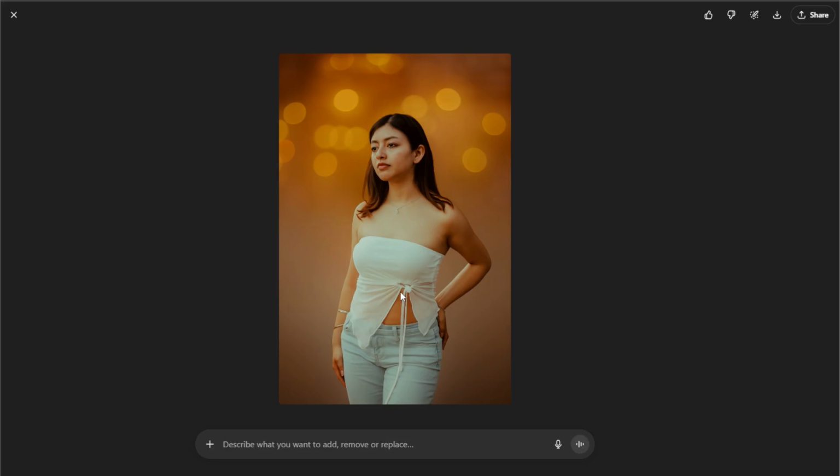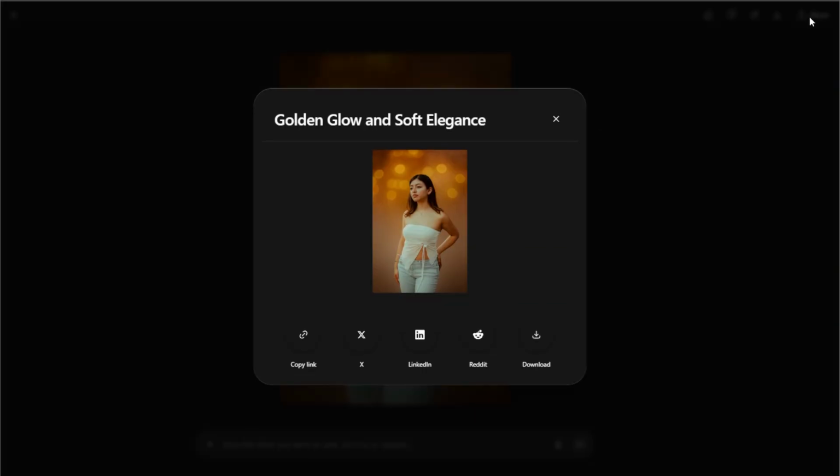And to download or share your image, hover over the finished image. Then click the download button to save it to your computer, or click share to post it directly to your social media. And that's it!